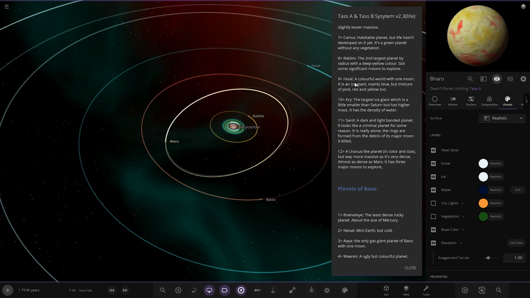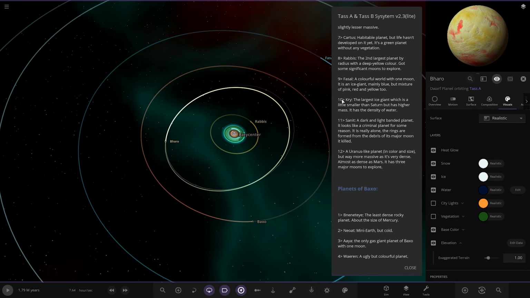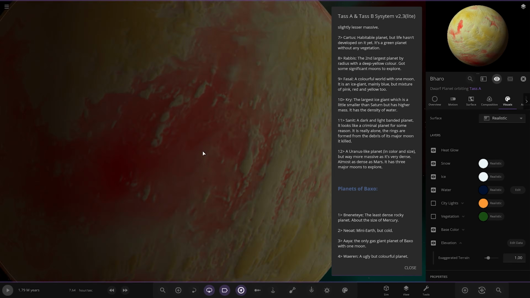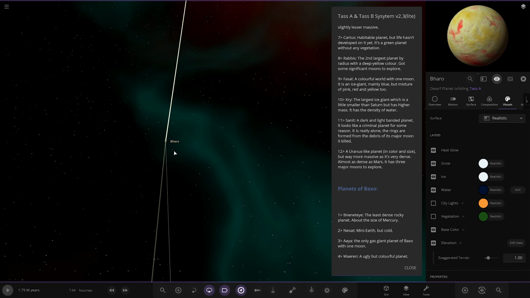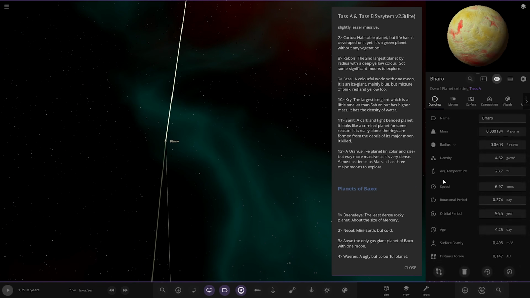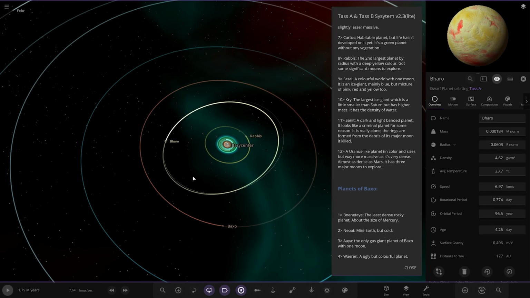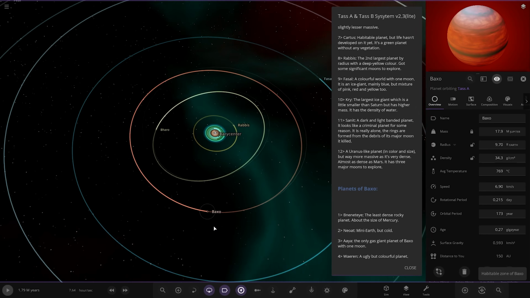So next up we've got Fassau. Where's that? Is this the one we're looking for? This one hasn't been mentioned. Maybe that's the dwarf planet he was on about. Yeah, it must be. Look at the size of it. So this one doesn't have a description, but there's a dwarf planet there. Right, then we got this one over here.